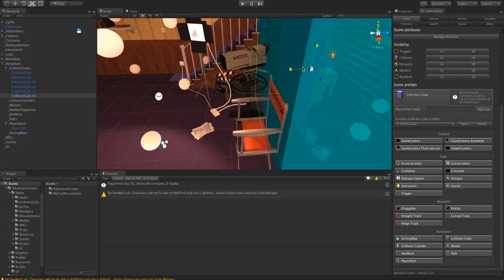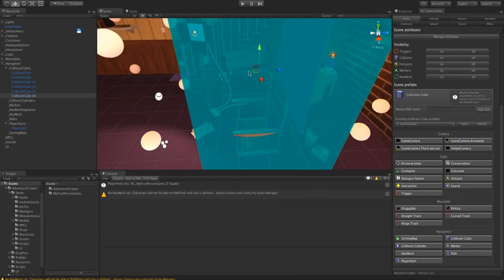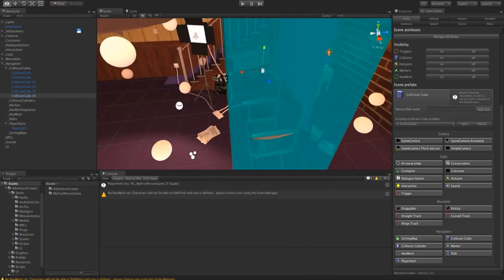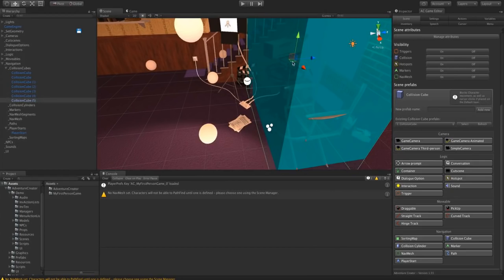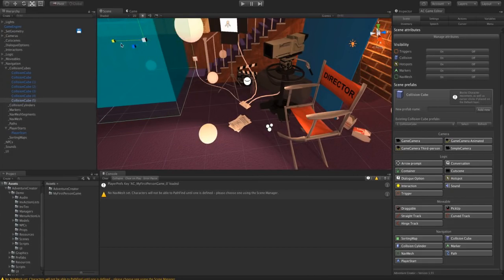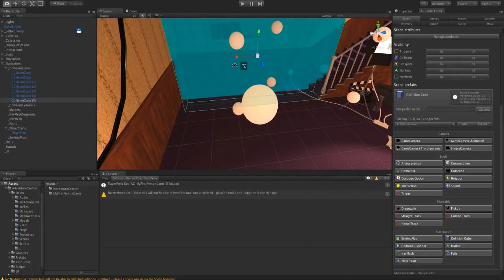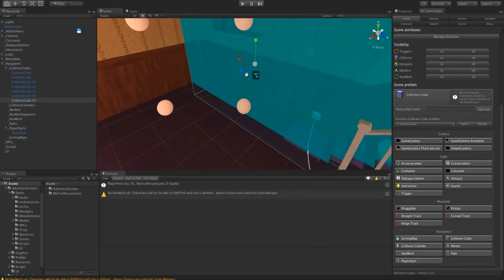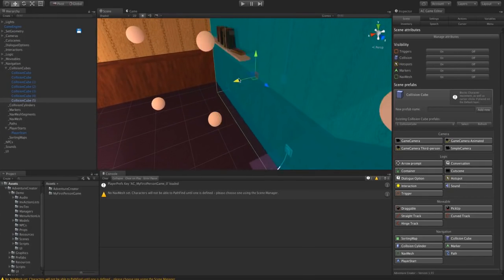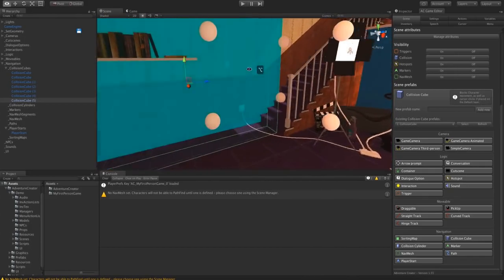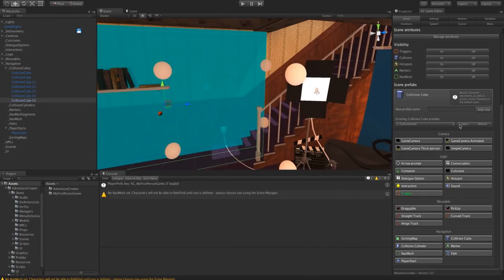So what I'm really doing is just marking up any area that we don't want the player to be able to walk through. Like I said, we could rely on our own specially made geometry or mesh colliders or things like that. It's just that within AC we can use these collision cubes just to make things a little bit more convenient when we're just working within Adventure Creator's Scene Manager.